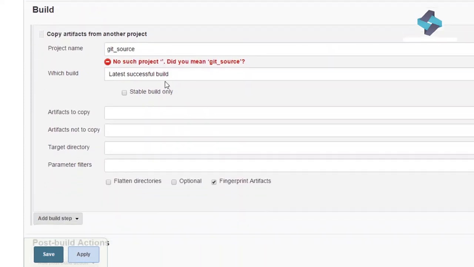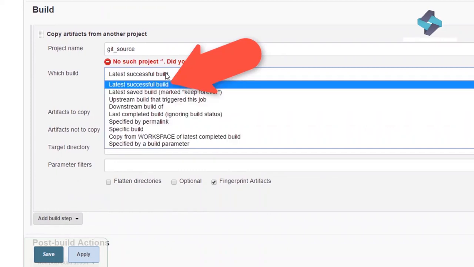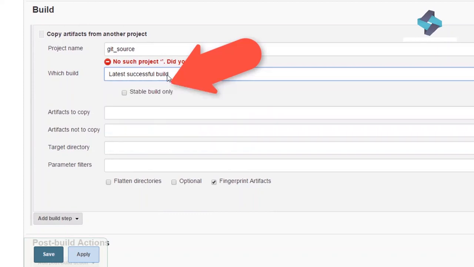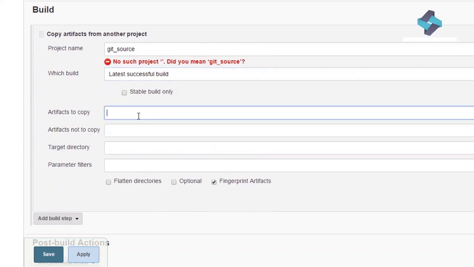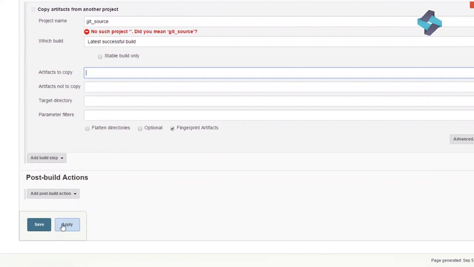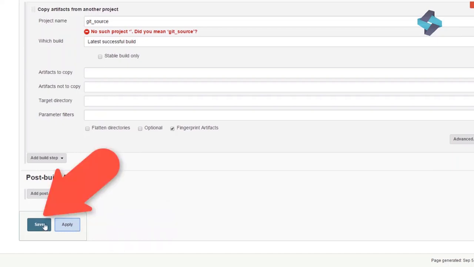For the target build, we will select latest successful build. There are various other options available for the target build, but we will keep it simple and just copy the artifacts for the previous successful build. Artifacts to copy. We can specify exactly which artifacts we intend to copy from our source project. If we do not specify anything, Jenkins will copy all the artifacts the previous project produces. Okay, let's save our configuration and click Apply again.